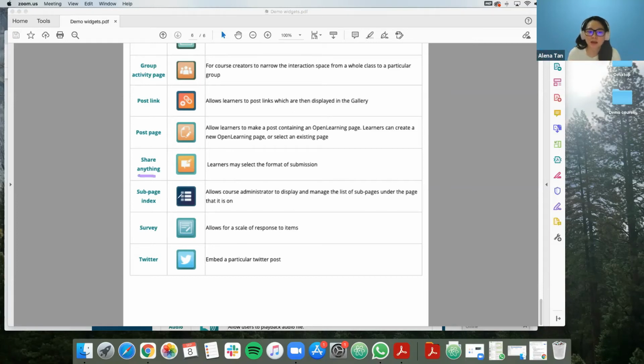So that is that. And then for Subpage Index, this one is for those courses that are quite large in nature. Maybe you have a whole particular course that you will be teaching, and it consists of many different chapters. You can break it down into different subpages. And by having the Subpage Index, your learners will be able to keep track: okay, these are the activities that I need to be doing in this particular subpage, without getting confused or lost along the way.